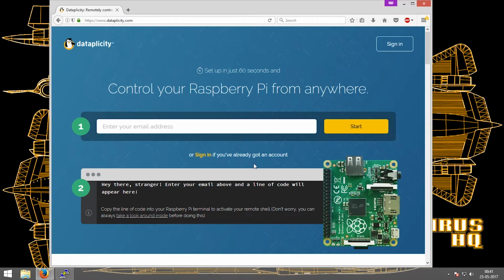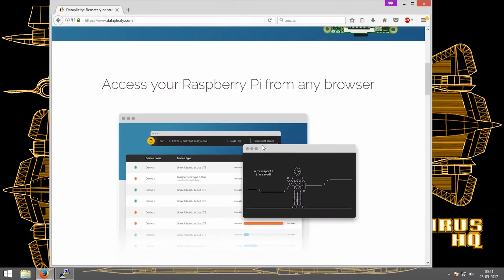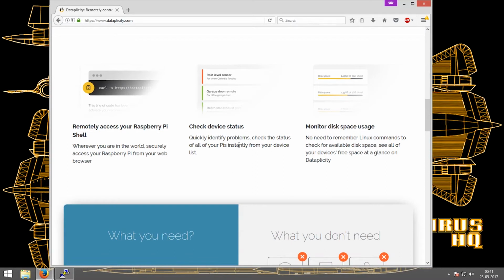In this video I'm going to show you a method of controlling your Raspberry Pi from anywhere through the internet. For this I'm going to use Dataplicity. It is a simple method of connecting to the Raspberry Pi's terminal through a web page over the internet.